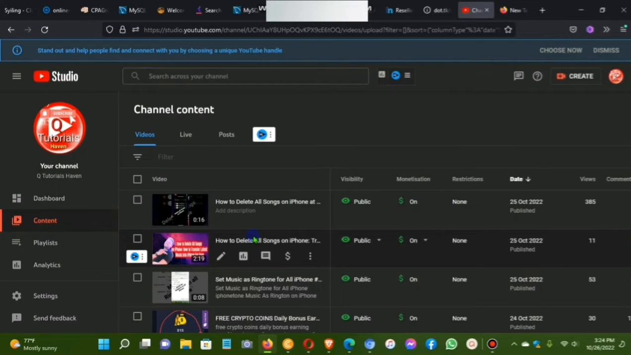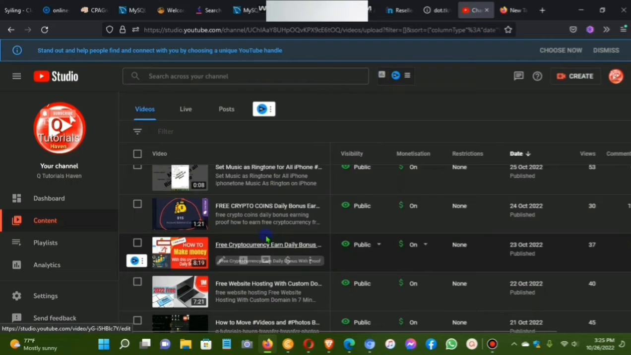In this way, you can multiply your ads by adding more ads. You have to understand this if you really want many ads to display on your videos. If you're interested, this is how you can do it. Let me select one of my videos and show you how it goes.